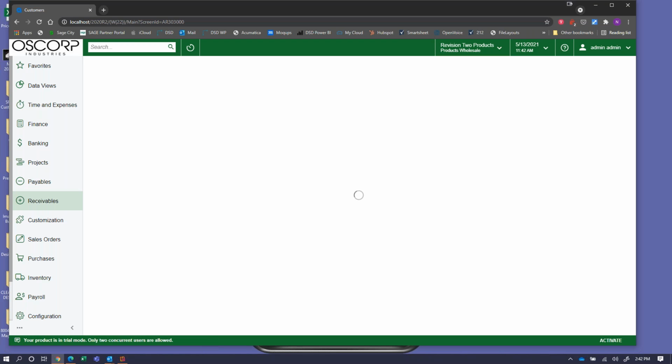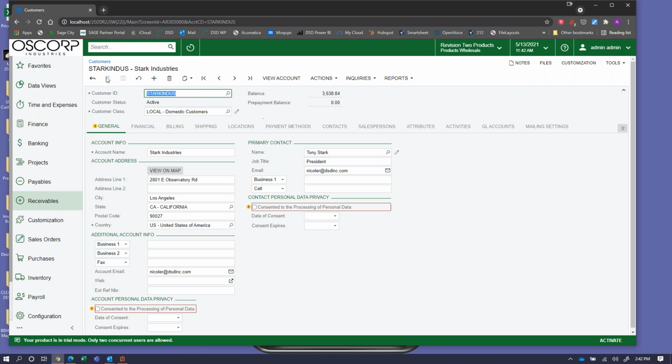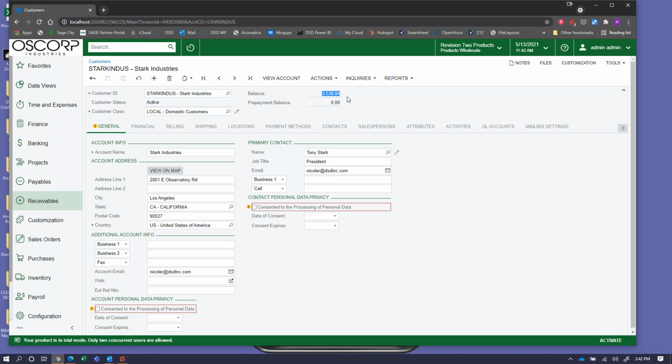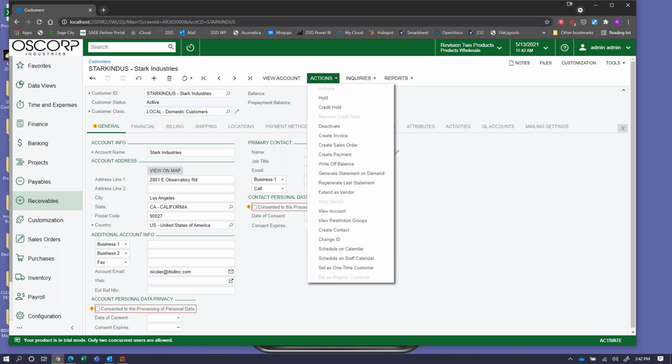I want to check and see what he has for an open balance. He gave me the amount, but I just want to see what we've got here. Okay, 38.84. Okay, he said go ahead and place that amount on his card. So I'm going to go under my actions and create a payment.